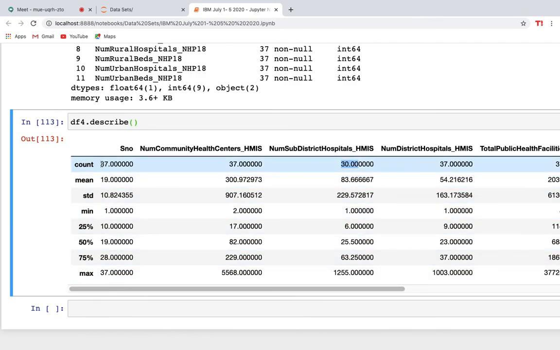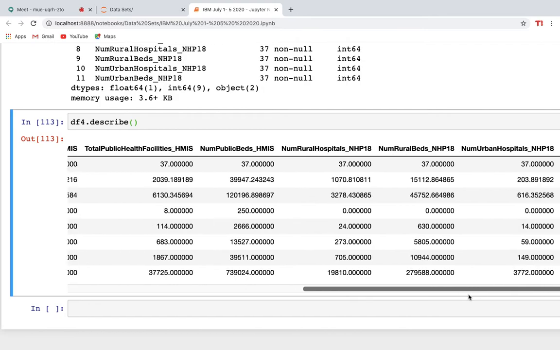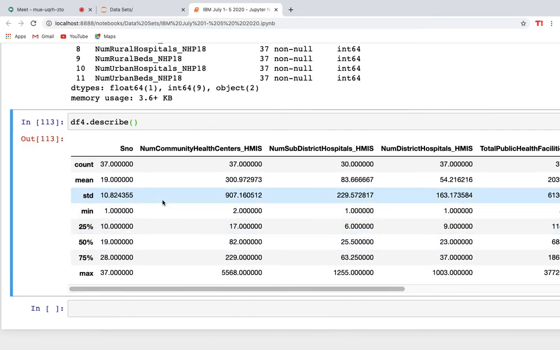You have the mean of that particular 37 values, that is 19. You have a standard deviation of 13.82, minimum value 1, and obviously 37 will be the maximum value. For the number of community health centers among every state we have 5,568. We have 25%, 50%, and 75%. You get these in R as well. These are the first quartile, second quartile, and third quartile. Yes, okay sir, understood. So you have all the index and all the columns over there. Let's go ahead with describe.